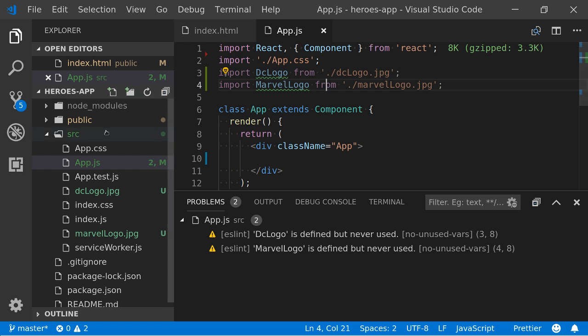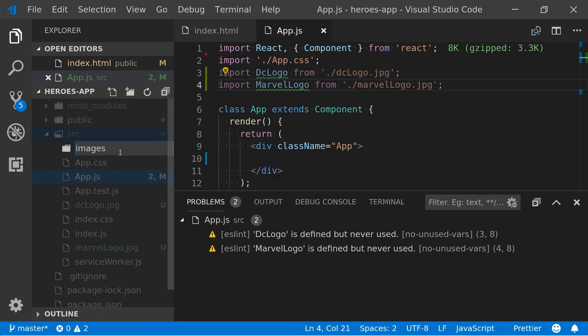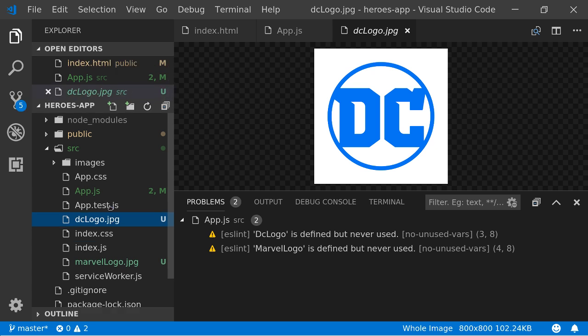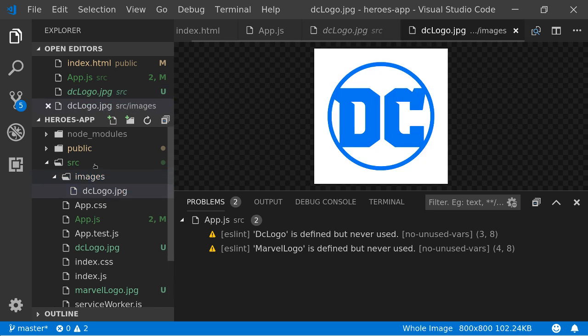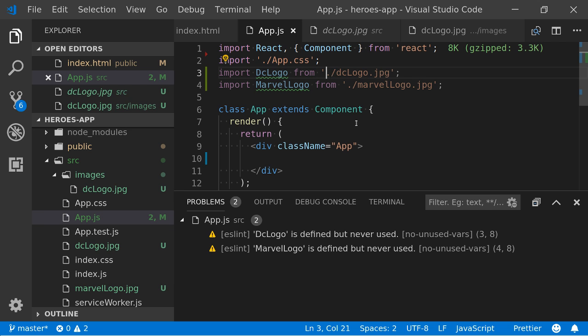Absolutely. So let me just create a new folder here, and let's call that images. You don't have to do this, guys, but I'm just demonstrating a question that we had here about how do we reference a file in a different folder. So I've now also got a DC logo image within the images folder. So instead, this just says the current folder. So that's where the app.js is. So app.js is within source, okay? So the dot slash means I'm in source currently.